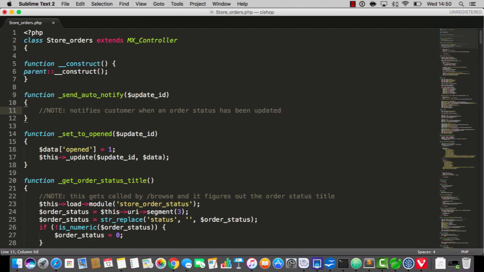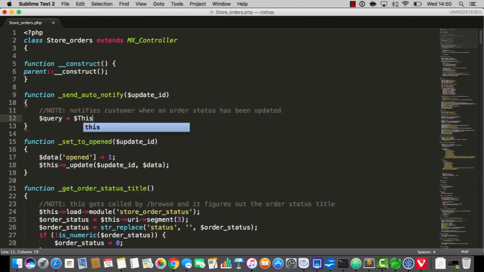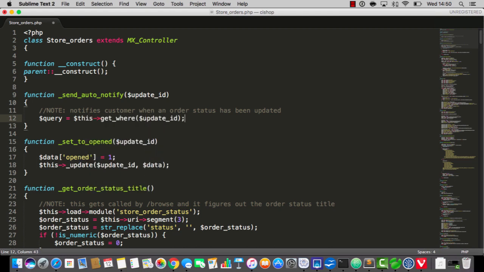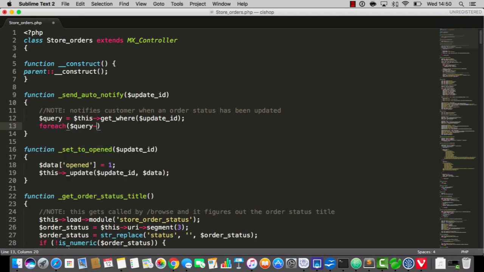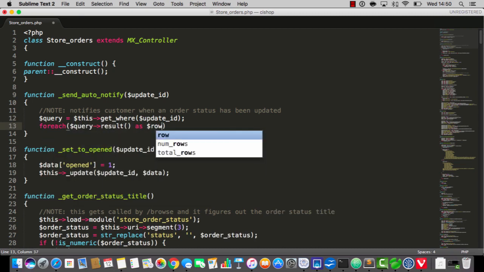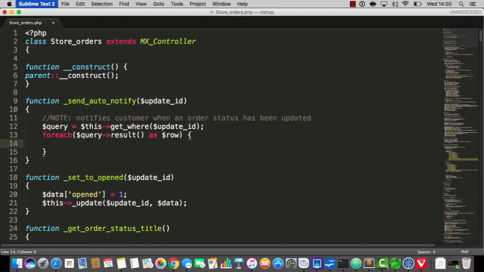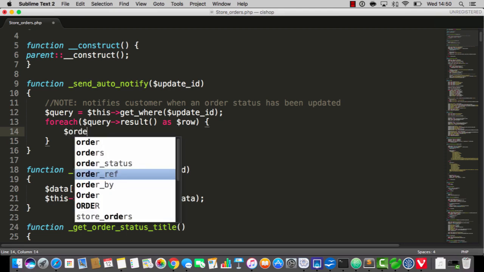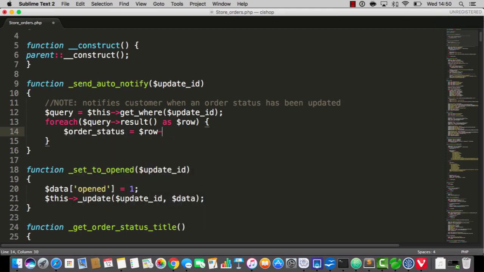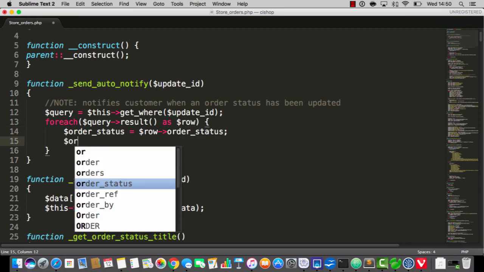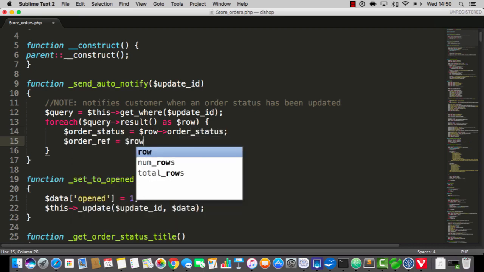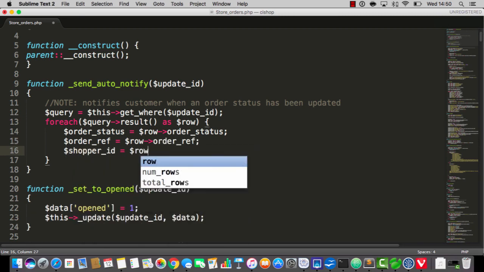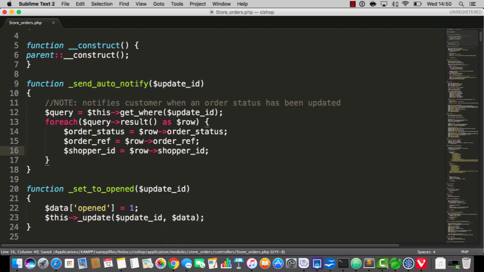That's all it does. So I'm going to start off by saying query is this get where, and we're doing that. It's all very standard. Now I'm going to say for each query, loading up result as row. Let me make the font a bit bigger for you here. Is that easier? And I'm going to say order status equals row order status. I'm going to say order ref equals row order ref, and then I'm going to say shopper ID is row shopper ID.